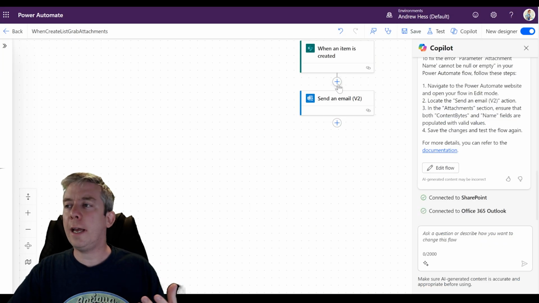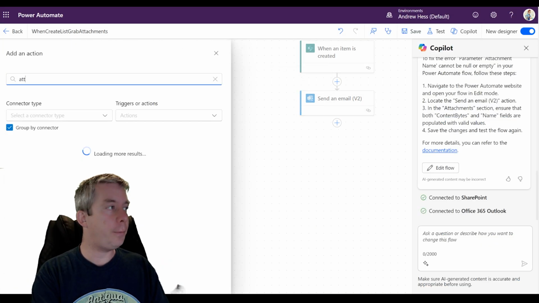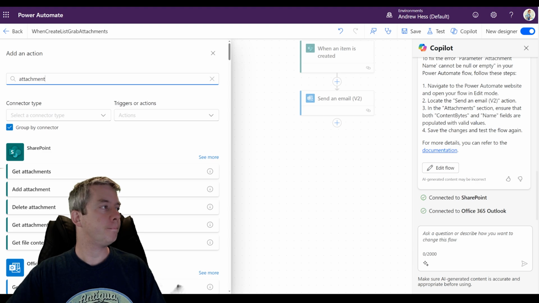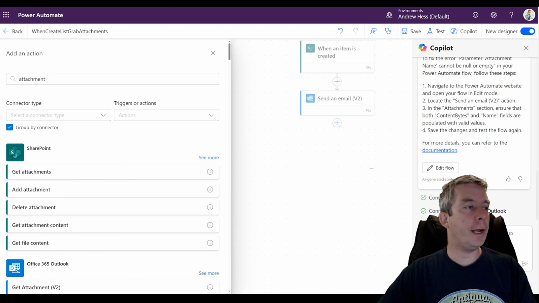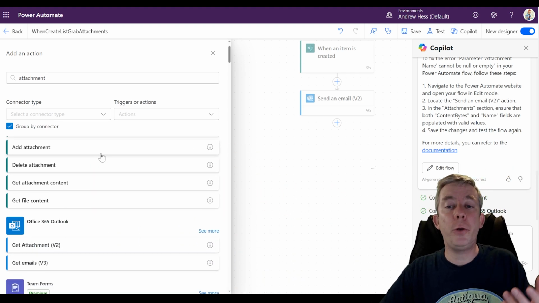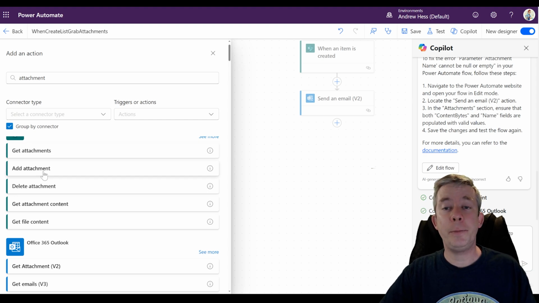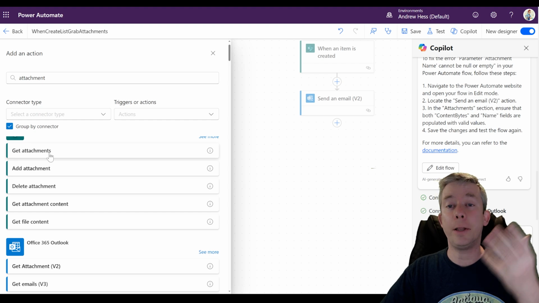So let's take a look at our actions for SharePoint. If we type in attachment, we move me out of the way. In here, we have a few options, right? We have get attachment content. So first, what we need to do is grab all the attachments.